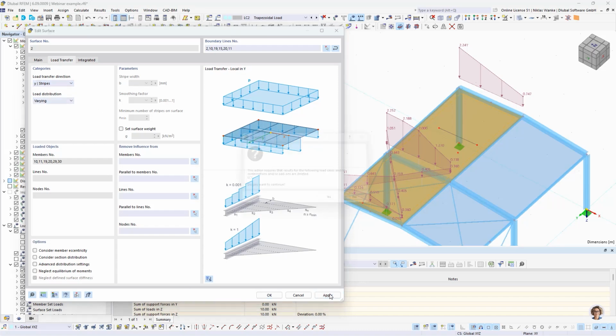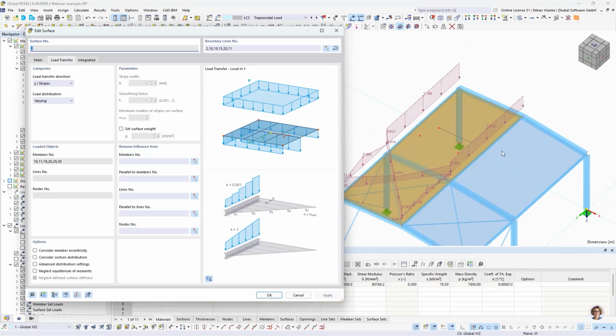So I will change it and apply. And now we see, okay, the purlin is loaded, but the rafter is not loaded anymore. So these are the two options that you have to divide the stripes in X or Y direction. And the third possibility would be to mix these two stripe directions. So in this case, you have X and Y stripes. And it's basically like a mix of the two methods. So if we select it, you will see that now all members, independent of their direction, are loaded.